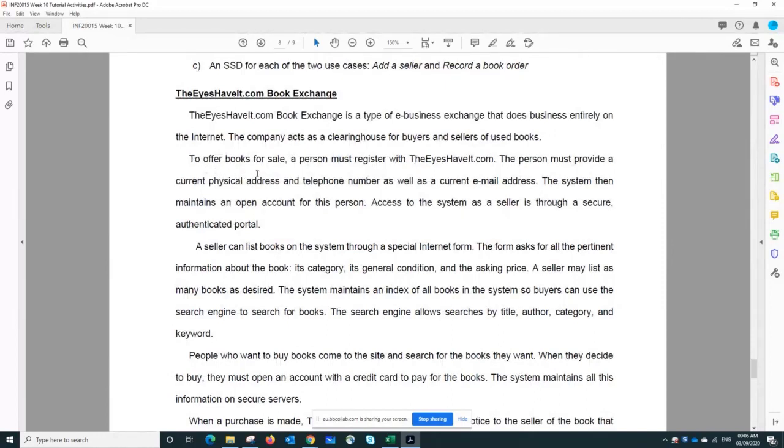To offer books for sale, a person must register with icehaver.com. The person must provide a current physical address and telephone number, as well as a current email address. So these are the registration details required for a person who registers. The system then maintains an open account for this person. So this looks like one use case: open an account, or the registration of a person.